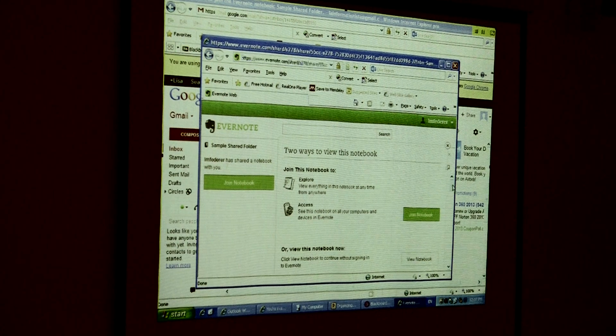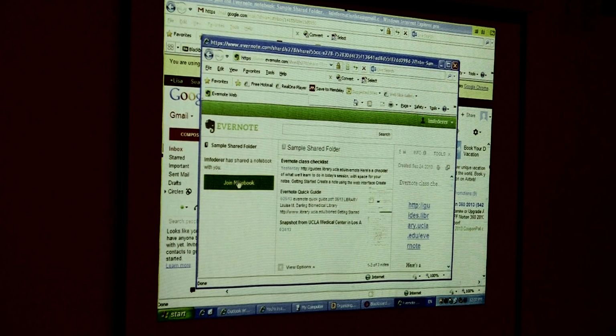So you'll have the option to join the notebook or to just view the notebook. So if you don't have an account, you can still view the notebook. If you do have an account, you can join the notebook, and then it will get added.